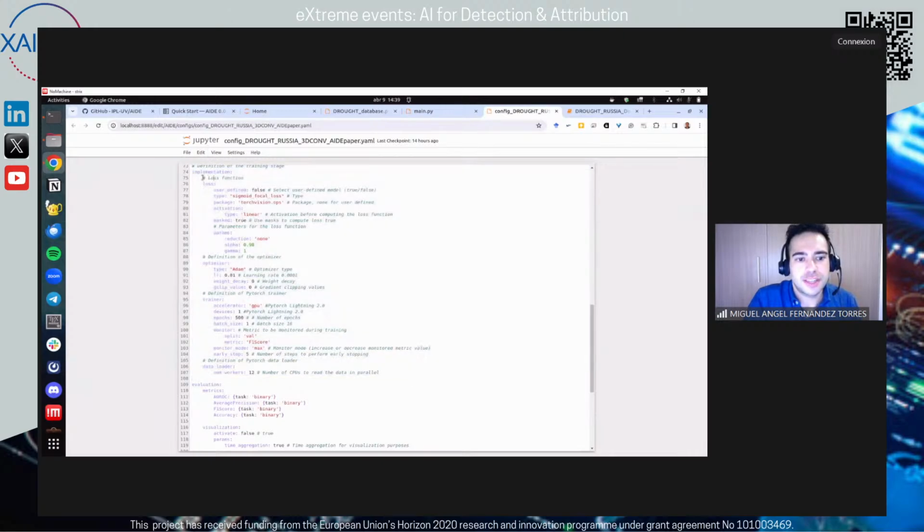The loss function, in this case, we are going to use for training purposes, a sigmoid focal loss with some parameters. We can define also here in the configuration the optimizer, which is going to be the well-known Adam. The trainer, we are going to make use of GPUs, 500 epochs.